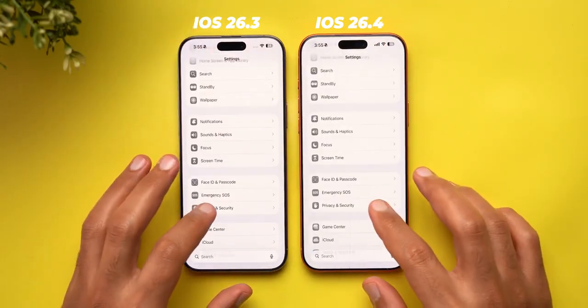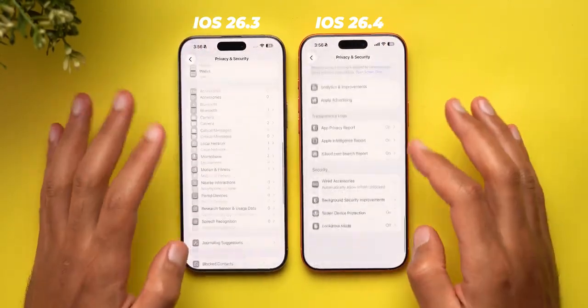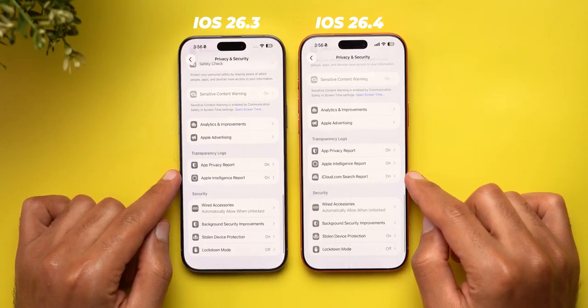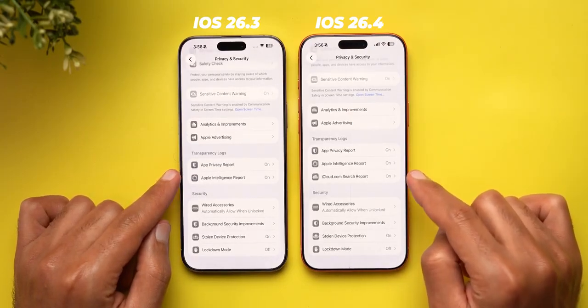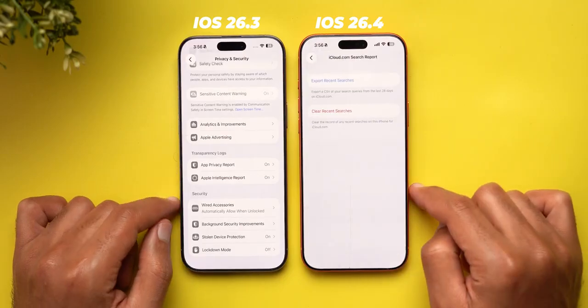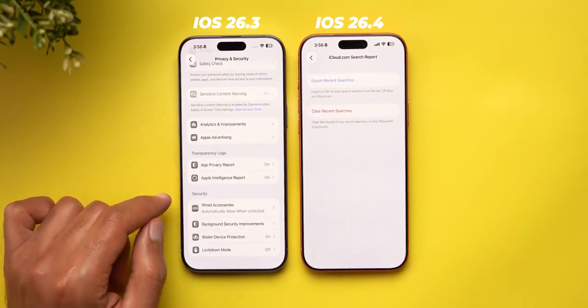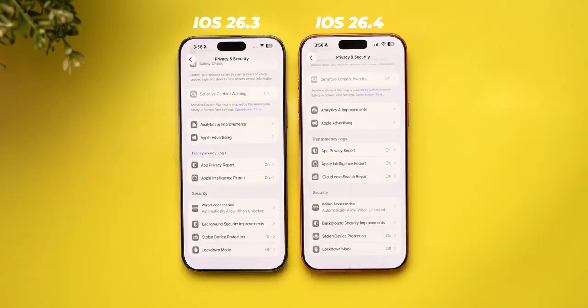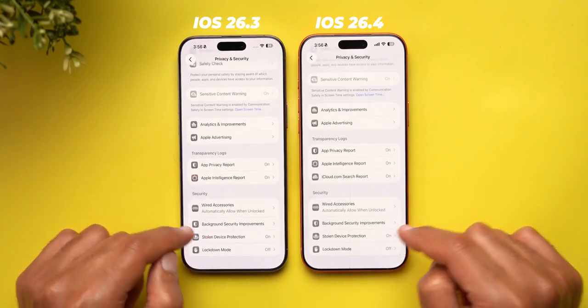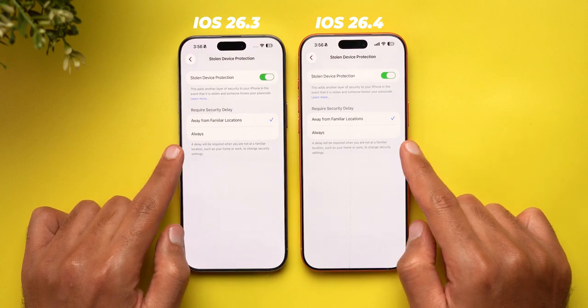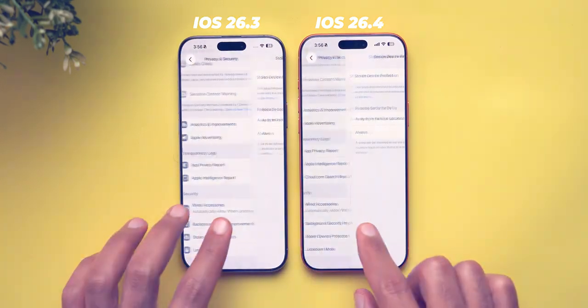Under privacy and security, when you scroll all the way down, you will see a new item here under the transparency logs called iCloud.com search report. And when you go inside, it will allow you to do the same thing I showed you earlier under the iCloud settings. Not only this, but we also have the stolen device protection feature on by default with iOS 26.4.